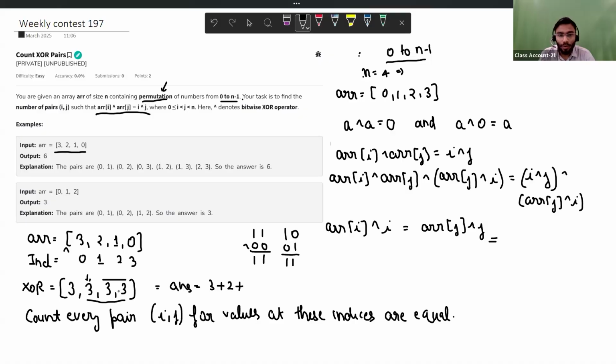So I am adding 2. With this 3, I can make only one pair. So I am adding 1. So final answer will become 6. And this was my expected output also. So I can change my problem to count every pair i, j for values at their indexes are equal. And we can find this in big O of n. Let's move to the solution.